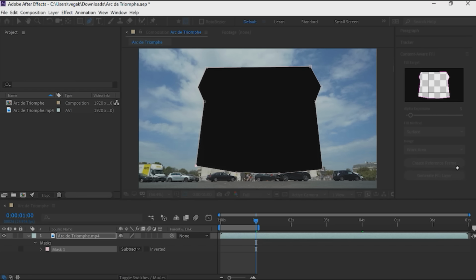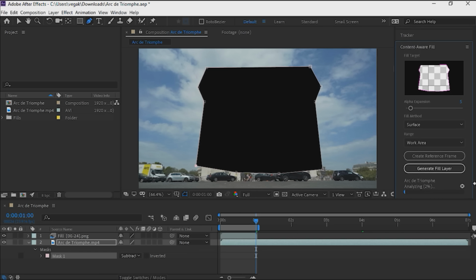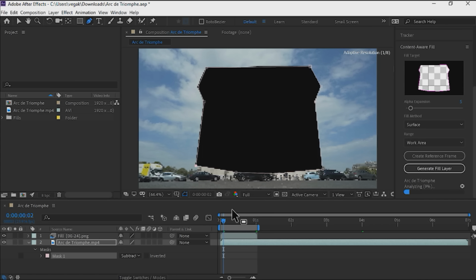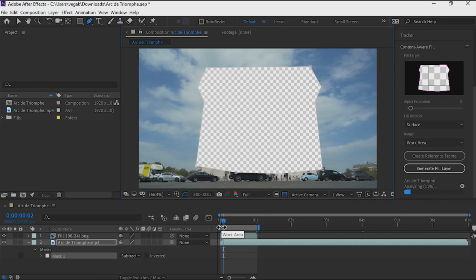So let's click on generate fill layer, and you can see that right now it's analyzing, and it created this image sequence. Right now it's empty, but once it's done analyzing, it's going to render out this image sequence, and you can see that it created this folder right here, and this folder contains our PNG image sequence. So let's just sit back, let After Effects analyze this and render this out. I'm going to fast forward this section.